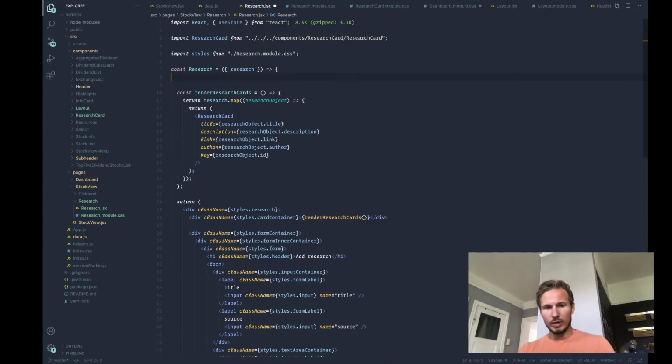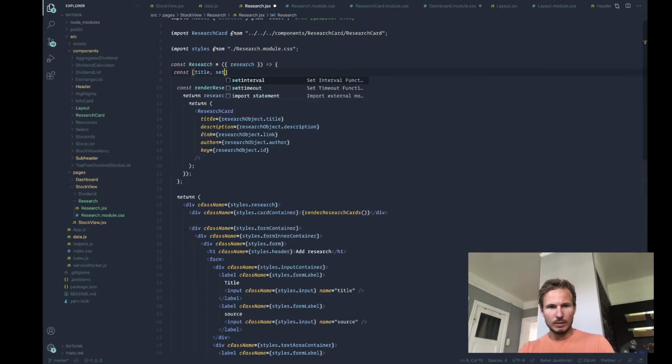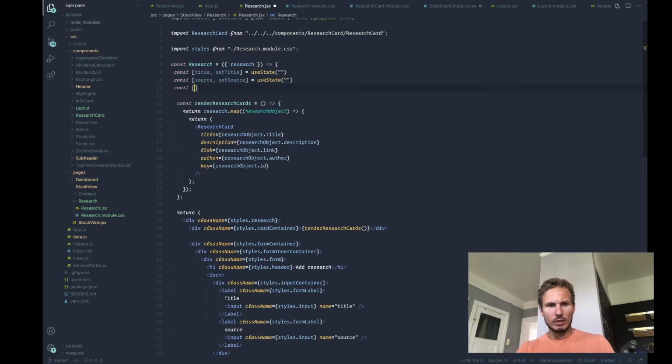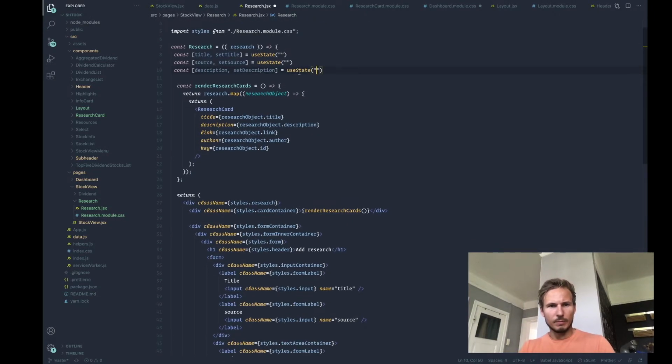And we're going to create 3 different pieces of state here. So we'll say title and set title equals useState empty string. Say source, set source equals useState empty string, and we'll say const description and set description equals useState empty string.